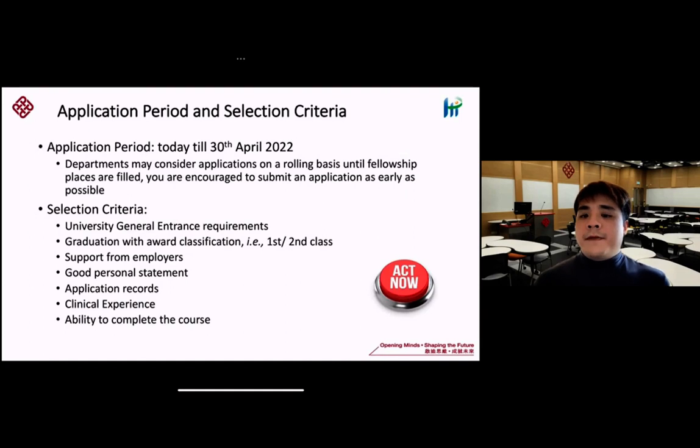we will look into several important criteria and points. For example, whether you have reached the university general entrance requirements, this is definitely one of the most important ones, because you have to have the BSc degree, and to be more specific, a BSc degree in the relevant background, aka radiography. Meanwhile, if you are a non-local student, we will also look into the English proficiency test requirement that is per the university's requirement.